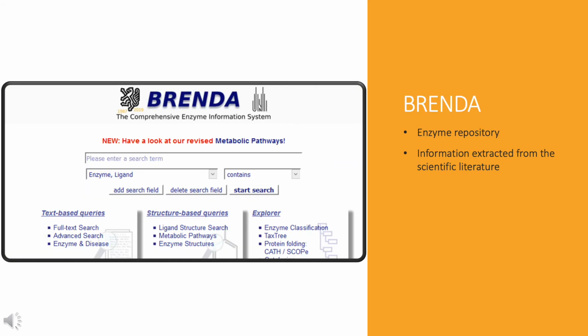The last resource is BRENDA, a comprehensive enzyme information system. This is a free database containing information on over 6,500 enzymes, such as nomenclature, EC and registry numbers, reaction, inhibitors, structure, isolation, literature references, and more.